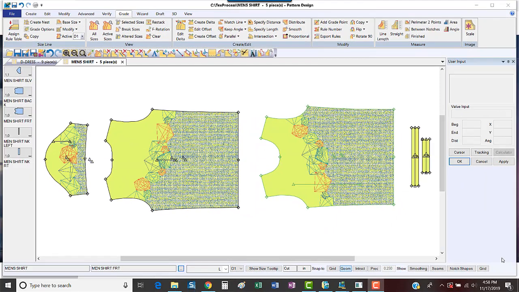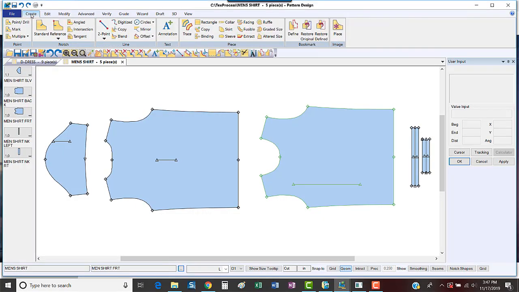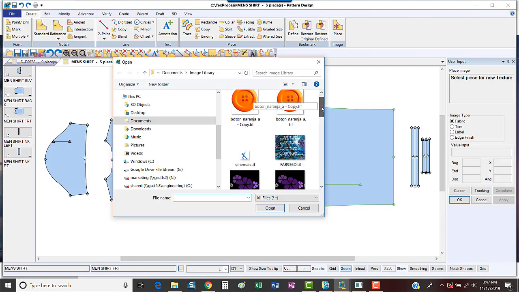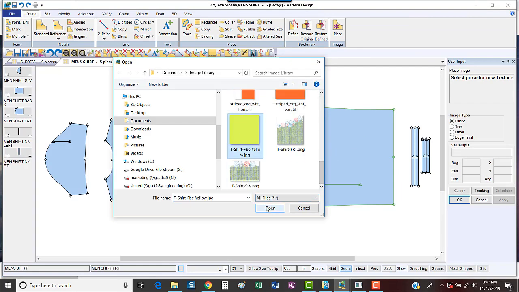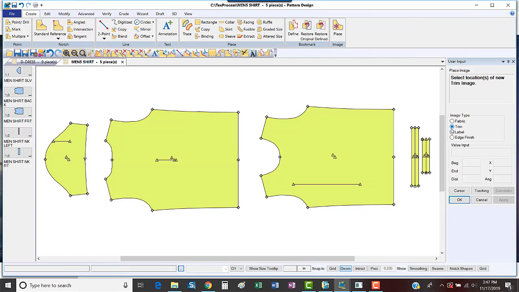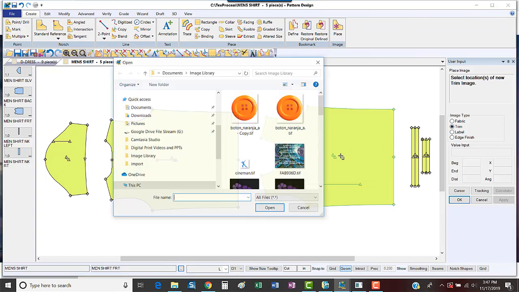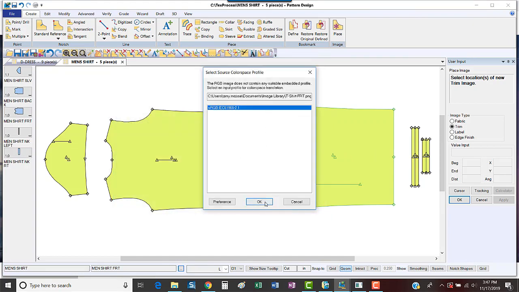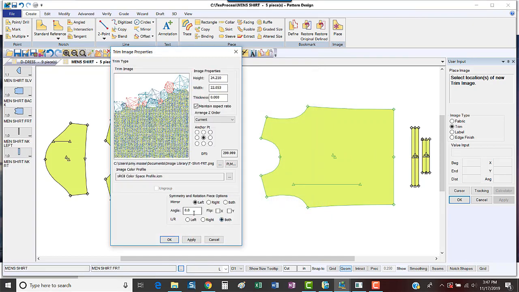The Gerber AccuMark system has the industry's leading image functionality. Fabric, trim, edge finishes, or label images can be applied to your pattern pieces in PDS. Using the Image Place function in your Create menu, you can select one of your pieces, then select a fabric from your image folder. If you are applying a fabric, all the pieces with the same fabric code as the piece you have selected will automatically have the fabric fill.